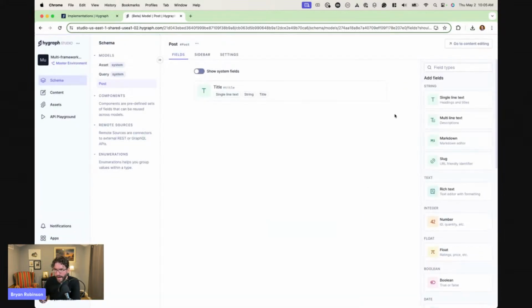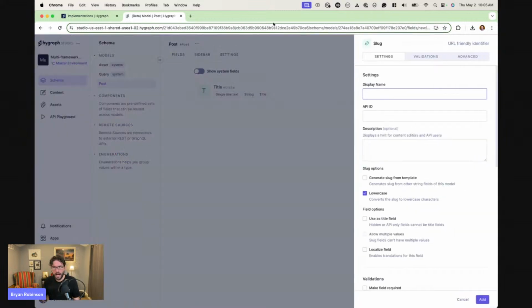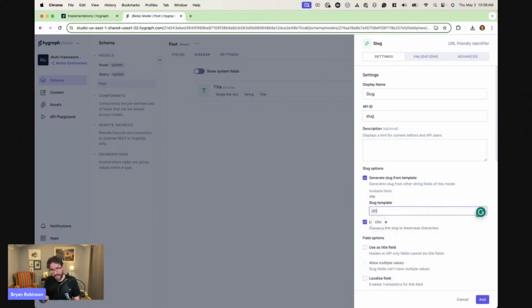I could make it required. It would probably make sense to have it be required. I also know, since in the implementation we're going to do today, we're going to make a list of blog posts, and each of those blog posts will need a slug, so we can have a URL for our dynamic routes, that I'm going to need a slug field. And we're going to generate it from a template, and I'm just going to take it from the title field.